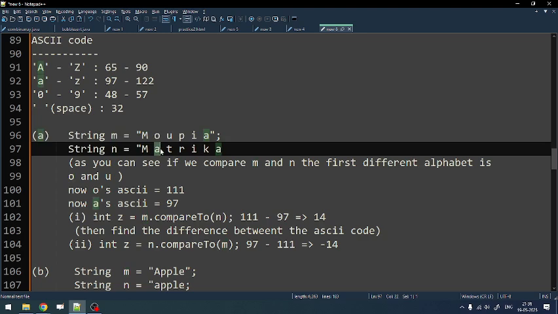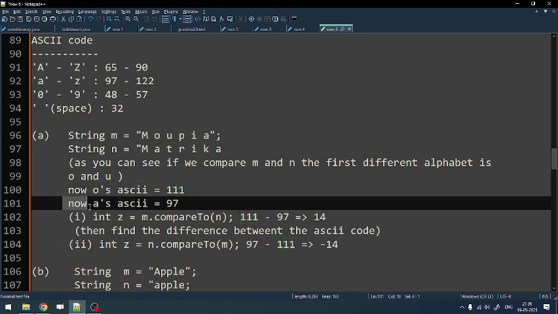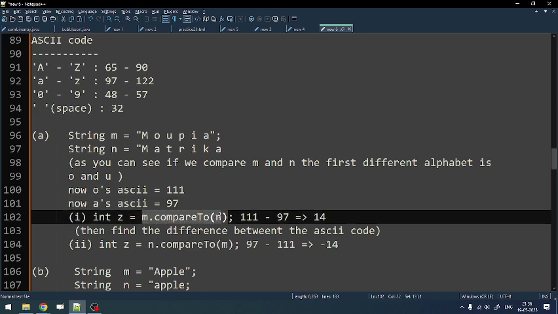This function specifically compares whenever the first alphabet is different. We just take into consideration that one. Okay, so O and A. Now, the ASCII code of O is how much? 111. And the ASCII code of small letter A is what? 97. So m.compareTo(n) means what?